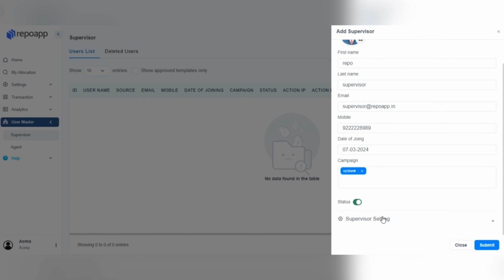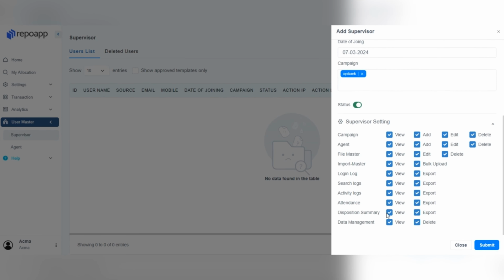In the Supervisor Access section, you can define the types of access you want to give to your supervisor. Click on View Campaign to allow the supervisor to only view the selected campaign. Turn it on. Click on Add Campaign to enable the supervisor to add campaigns. Turn it on. Similarly, for Edit and Delete campaign, the supervisor can edit or delete any campaigns. Toggle them as needed.